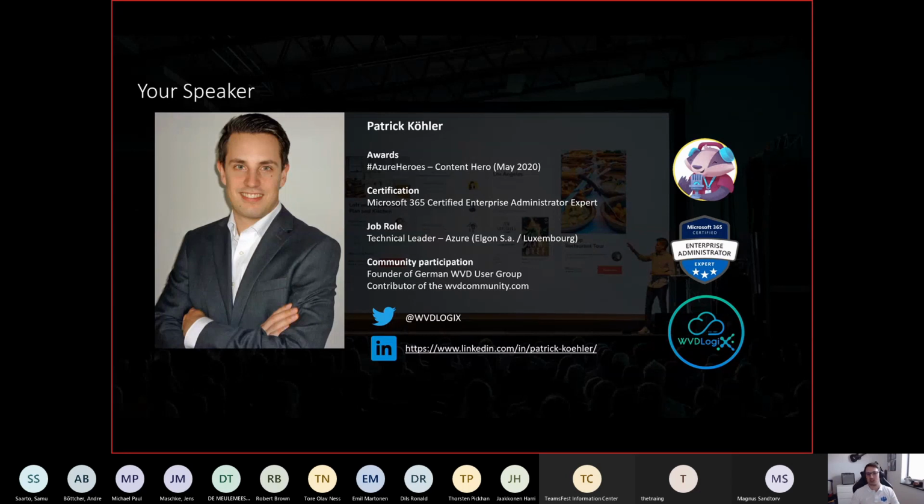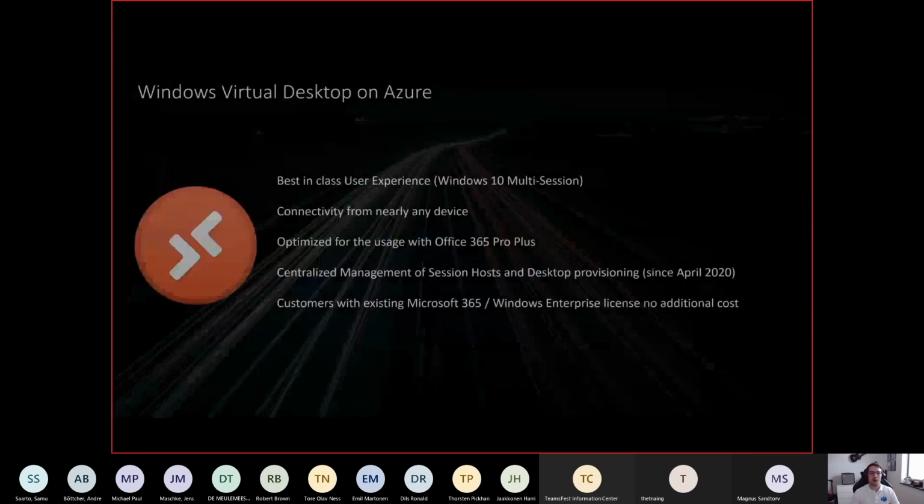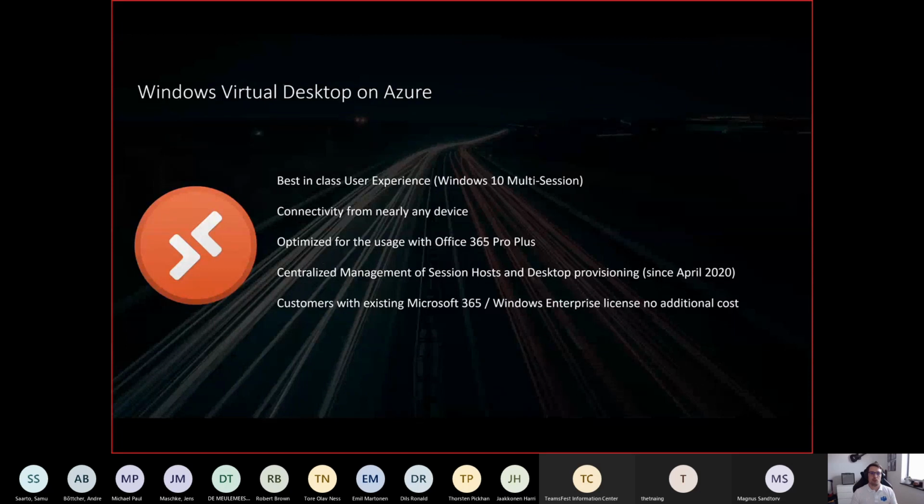And let's start with the actual topic. Windows Virtual Desktop on Azure. What is this? Windows Virtual Desktop is a service which reached its first anniversary already on the 13th of September this year, and is the best-in-class user experience while using the Windows 10 multi-session image, which behaves like a normal terminal server operating system, or a Windows Server operating system acting as a terminal server, just with the built-in Windows 10 user experience.